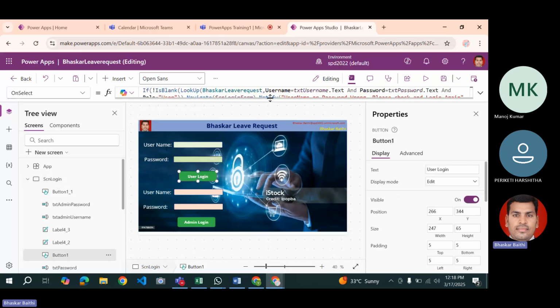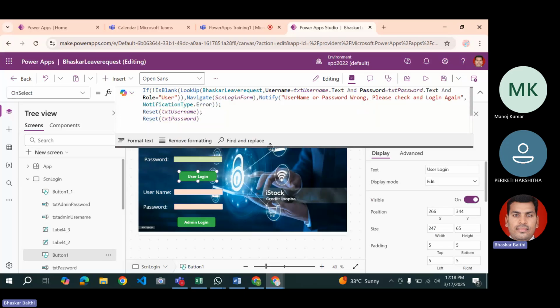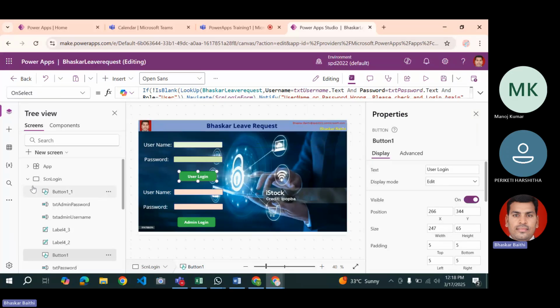If you need to log in, that page needs to redirect to the next page, right? In that case, we need to write some logic. These are the Power FX formulas. I will explain all these formulas in future. For now, for the idea, I will show you this one. So these are the different forms.